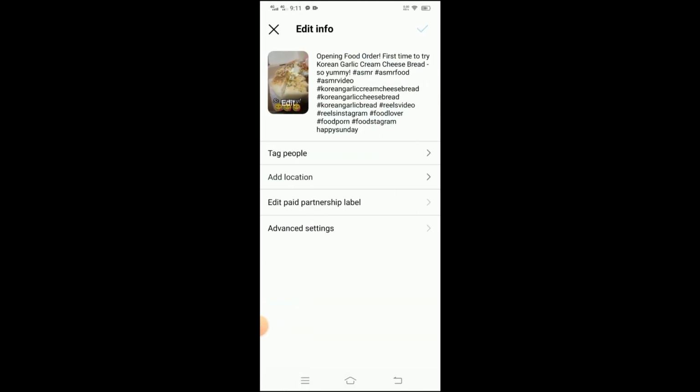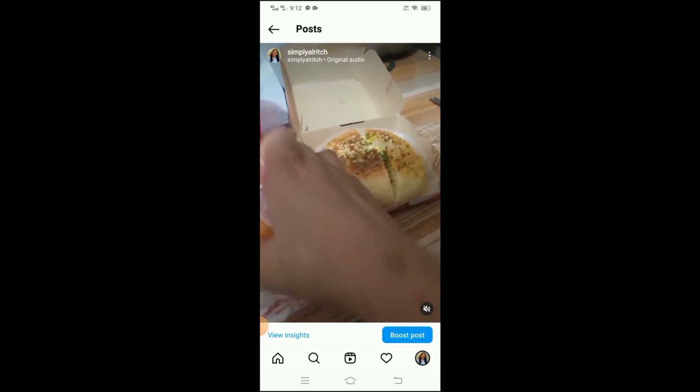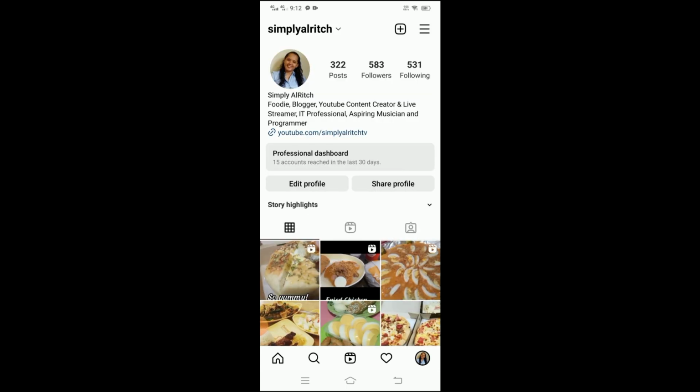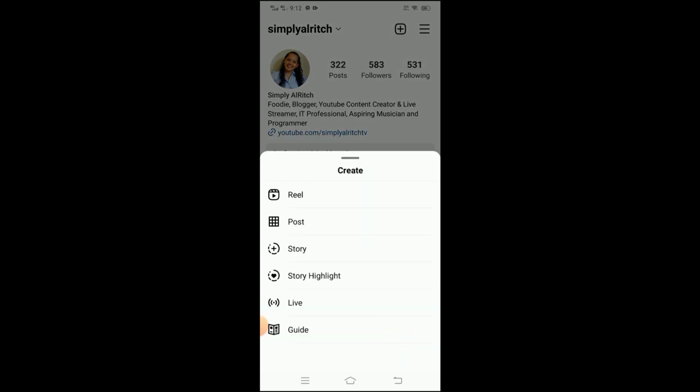You can also edit the thumbnail image. Just click on that one. As you can see at the top right section, it's still loading. It may take a bit of time. And then you can also tag people, add a location, or a partnership label, and so on and so forth. We are not going to edit the image because it takes a bit of time, but as you can see, we can edit our reel after it has been posted using our Instagram account. How about if we want to add a new reel?